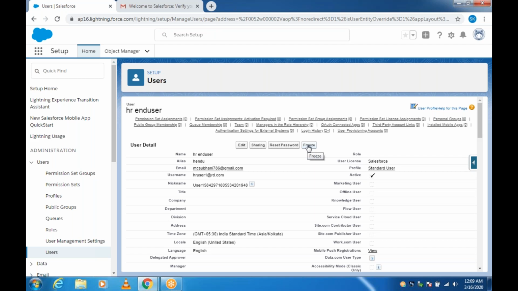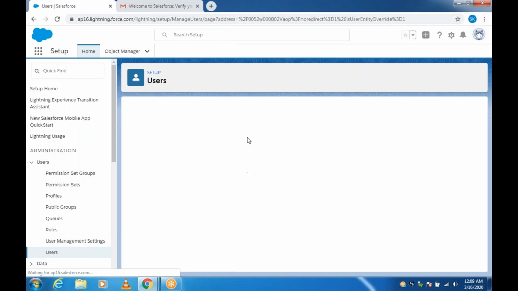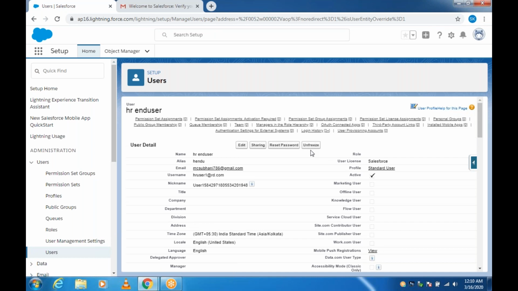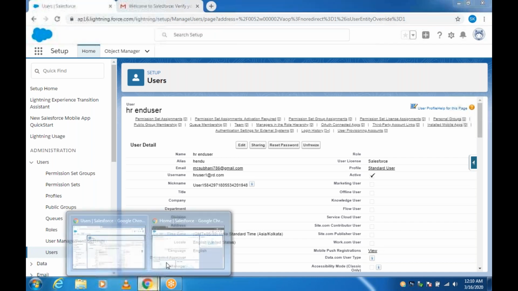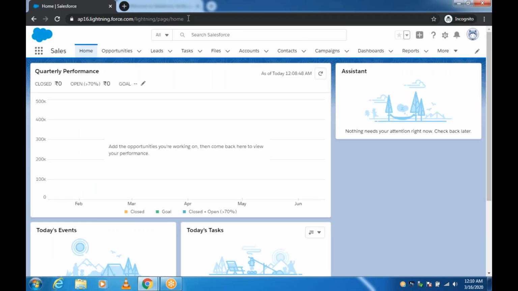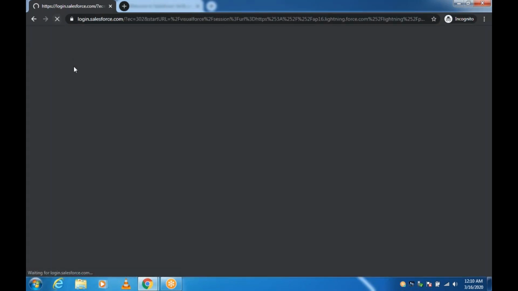So we can freeze the account. Freeze means until I unfreeze, the user cannot log in to the system, even though he is an active user. So we can restrict the login by freeze. Let's freeze the account. Just click on freeze. Now try to log in with this user. Just refresh.